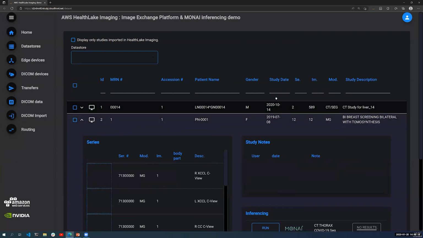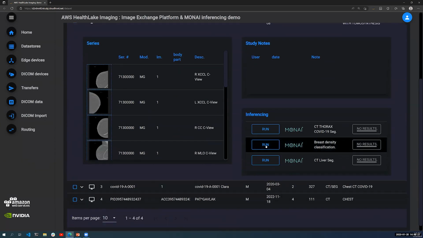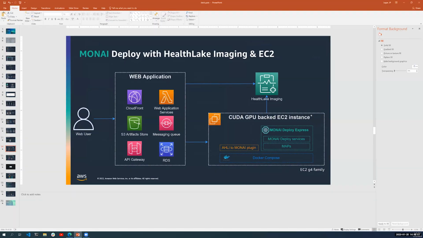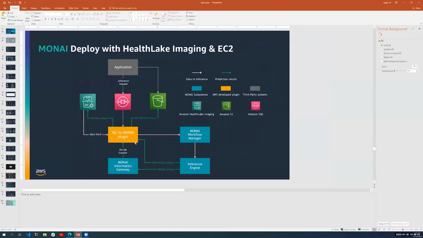Okay, so let's take the breast density study again. Then I'll try to call the inferencing. Okay, so now it's running. What's going on right now is that the web application you have seen has some backend services with business logic in the backend. That business logic has notified the MONAI Deploy server that we want to run inference on that specific study with the breast density classification algorithm. It's going to take a few seconds to get back to us, and I'm going to take advantage of that time to show you what's going on in the backend.